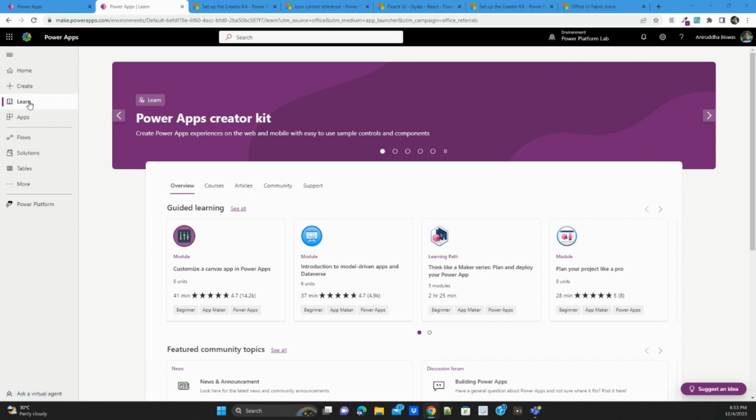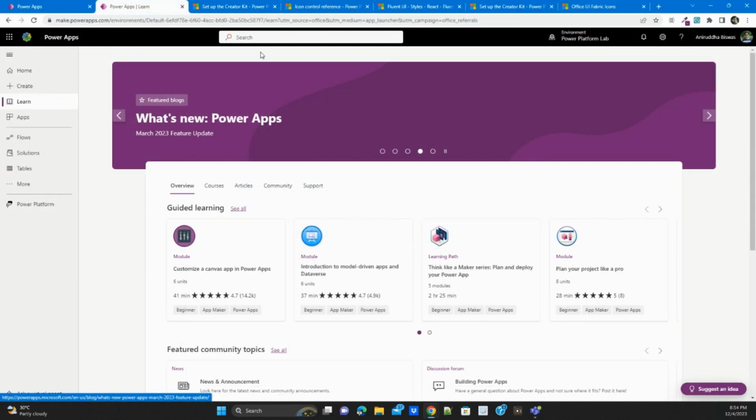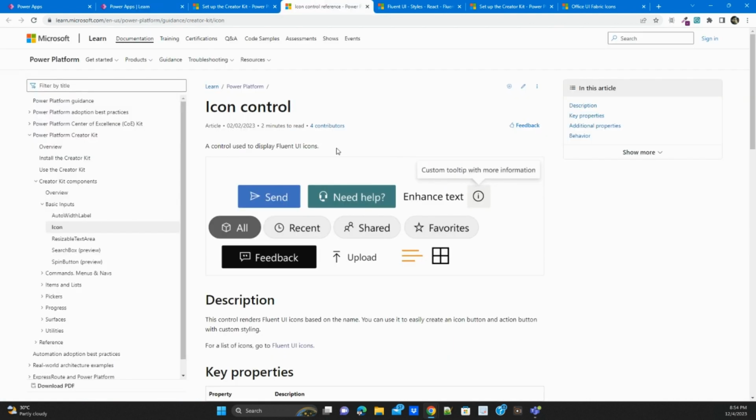So if you go to make.powerapps.com and click on Learn, at the bottom right you can see one of the buttons. This is called an action button. An action button is a combination of one icon and some text, and it is not the only one. You can see all these are action button kind of things. Also, you can check the documentation, where you can find a lot of different ideas for action buttons. So in today's demo, I will show you how you can create some action buttons inside Power Apps.